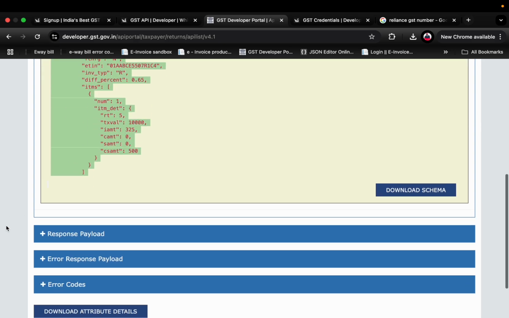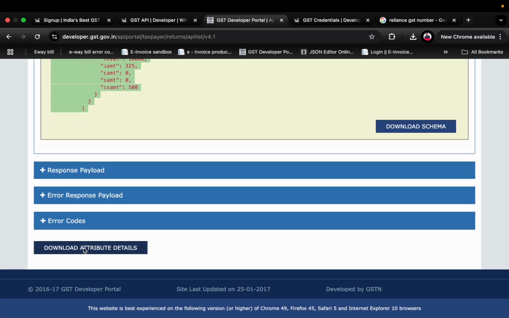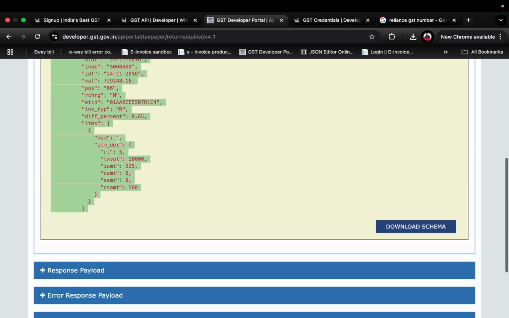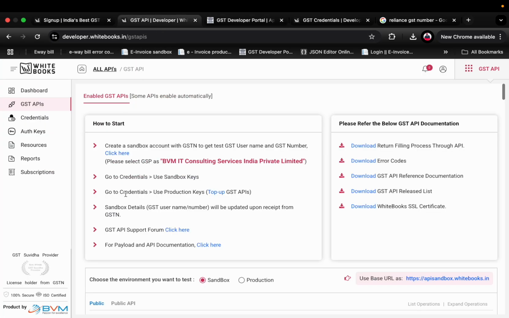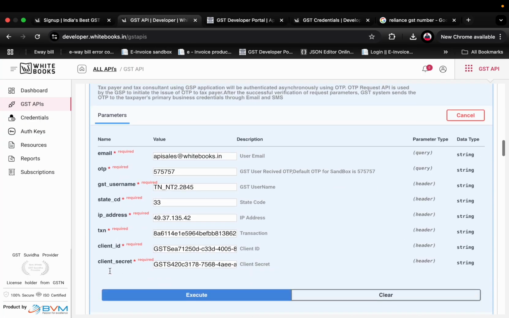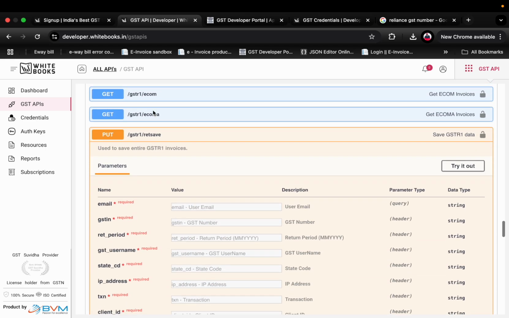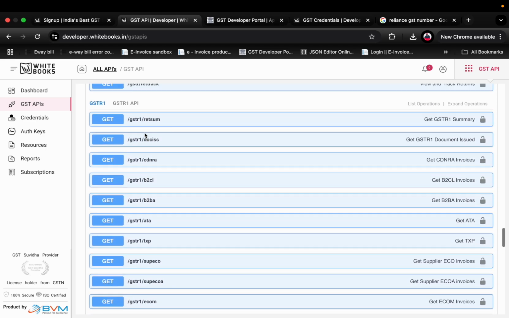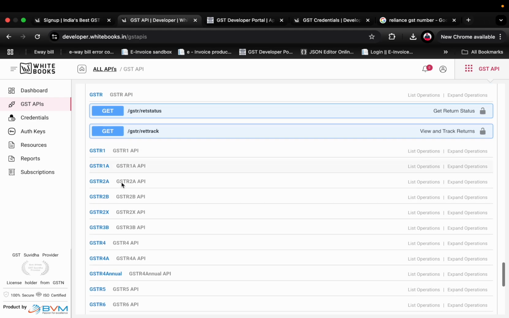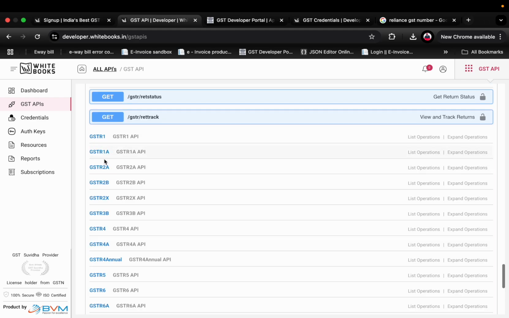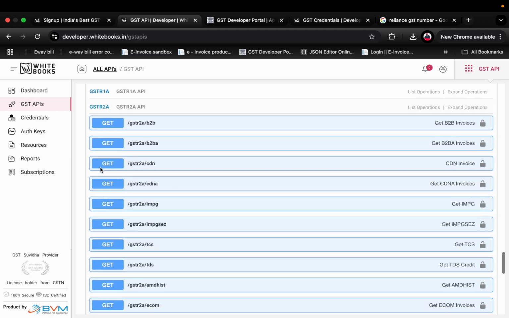If you want to understand how to do it, click and download attribute details to understand each and every parameter, what is the NUM, what is ITM, DT, everything you can find out. So this is how you will use the government documentation and prepare your JSON to file the GSTR1. At the same time, you can make amendments by using GSTR1A. You can download the 2A by using this API call.